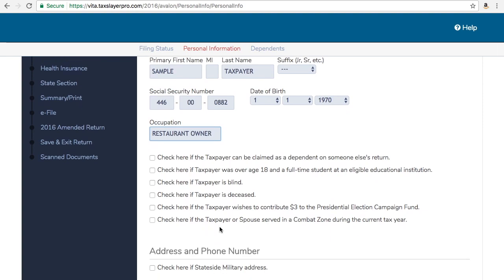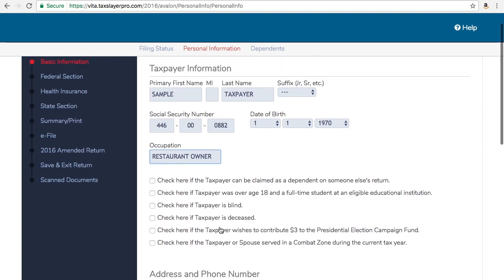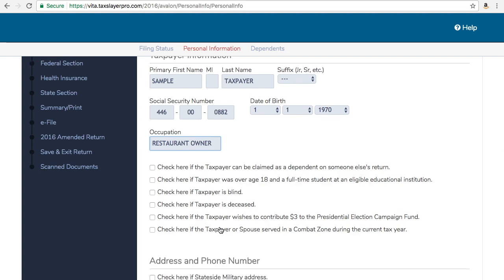Now, the first thing that I want to point out are these checkboxes below the taxpayer information, specifically the second checkbox. TaxSlayer is asking whether or not the taxpayer is a full-time student. So incorrectly checking this box, if the taxpayer is only a half-time student, will disqualify the taxpayer for the retirement savings contribution credit. So just be extra careful about that. And that also applies if there were a spouse.